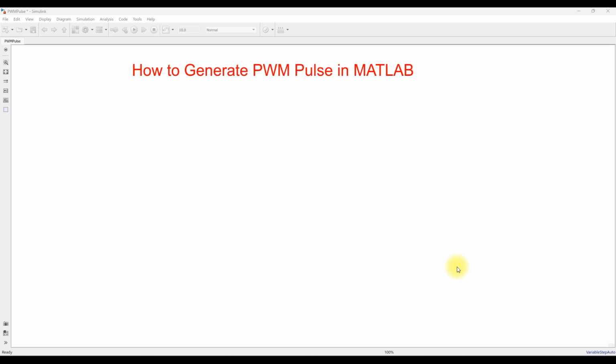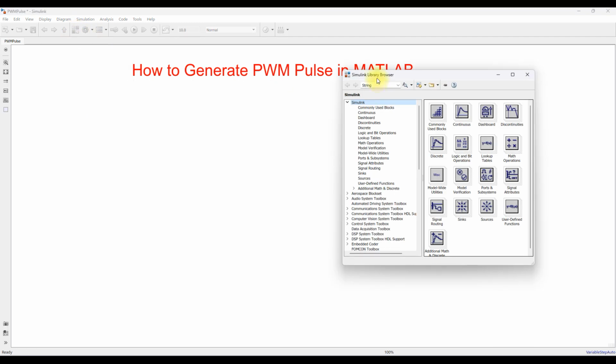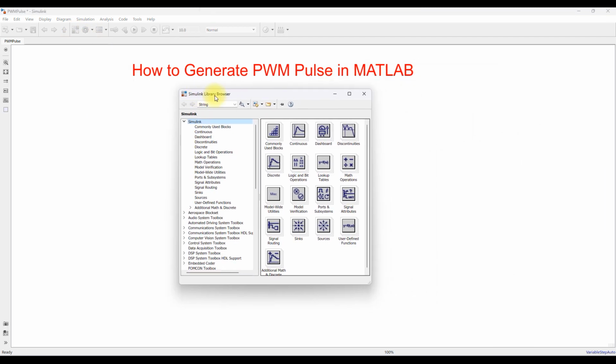Today we are going to see how to generate a PWM pulse in MATLAB. PWM is nothing but the pulse width modulation technique. So how are we going to generate pulses for controlling the converter? For that, go to MATLAB and open the working window, and then click this one. This is nothing but the Simulink Library Browser.